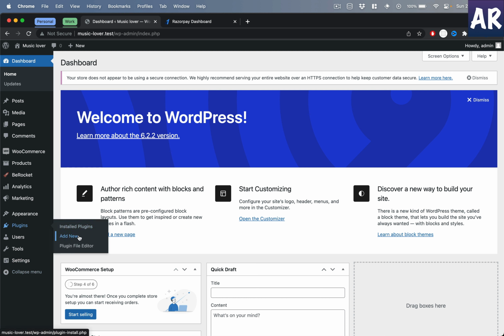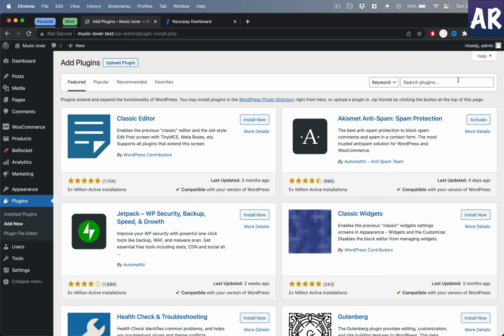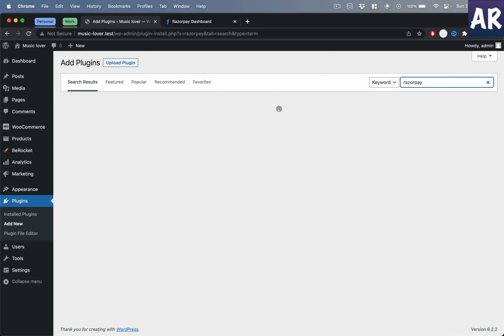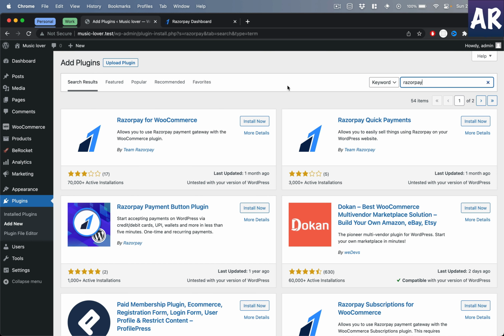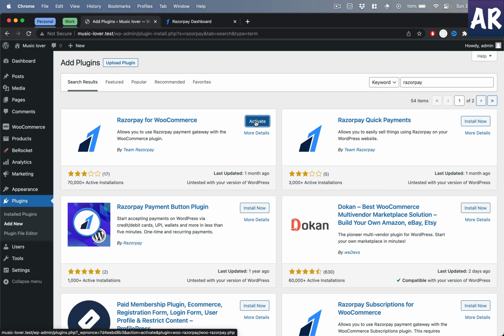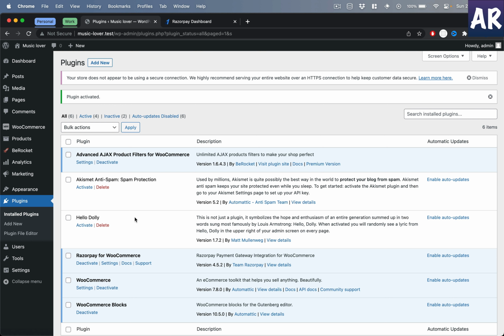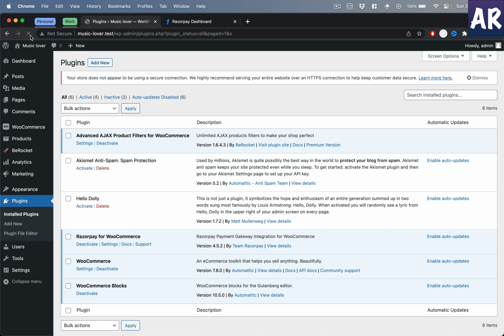And then on the WordPress site, I am going to download and install the plugin for Razorpay. There is this plugin by the Razorpay team, which has quite a few active installations, so we can install it without any problem. Now that it is installed, I need to just activate it, and that's done. With this done, there are certain configurations which I need to do in the plugin.